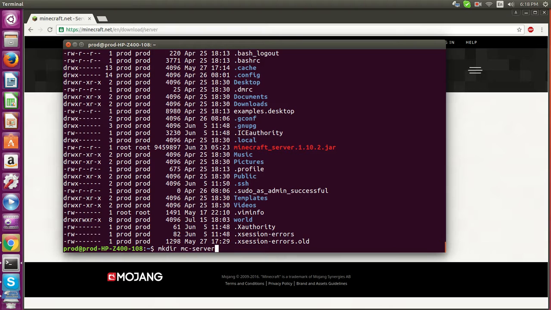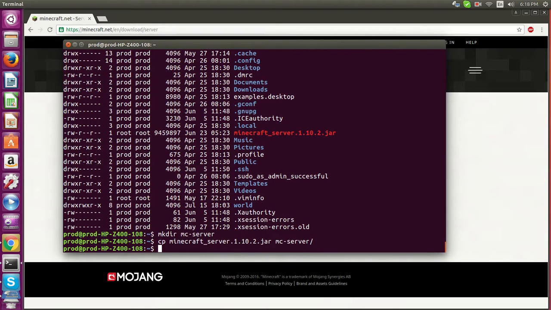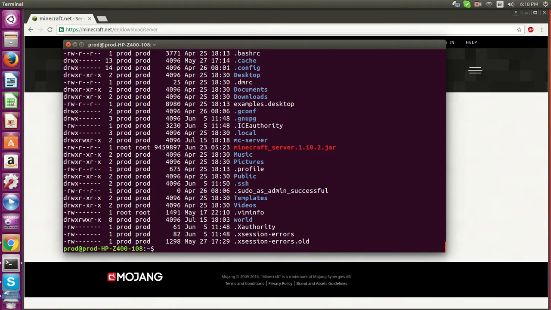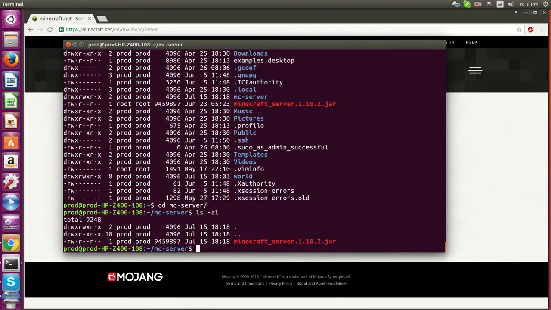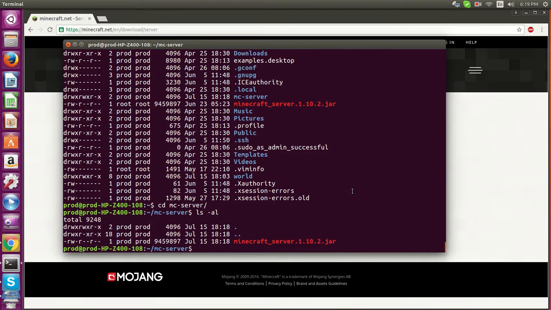So I'm going to make a folder called MC server, and then I'm going to copy Minecraft into that folder. Then cd into it, and I'm going to look here, and I'm going to basically make a .sh file that has this command in it. So I copy that to the clipboard, go back to the terminal.